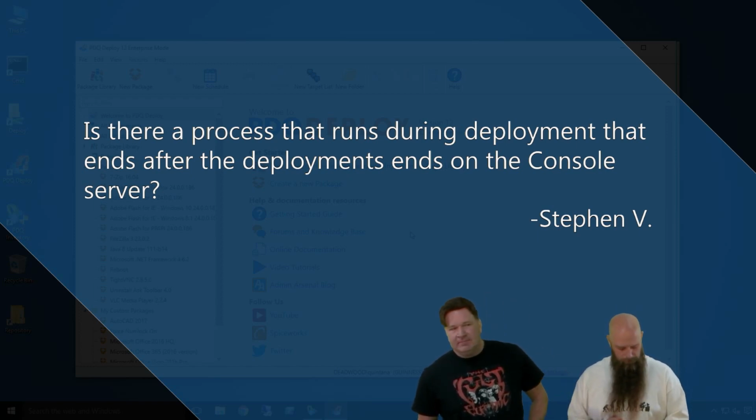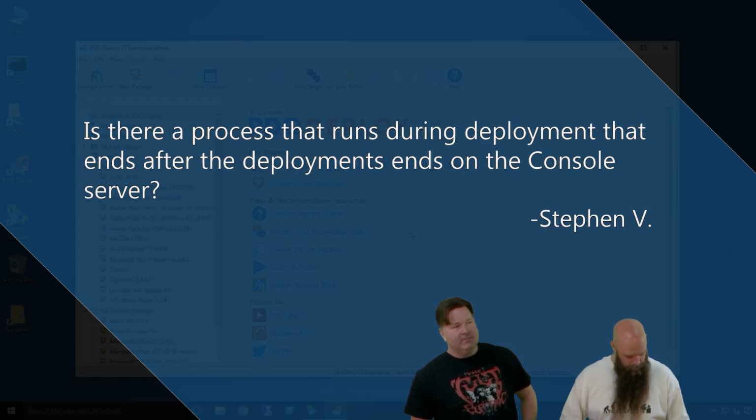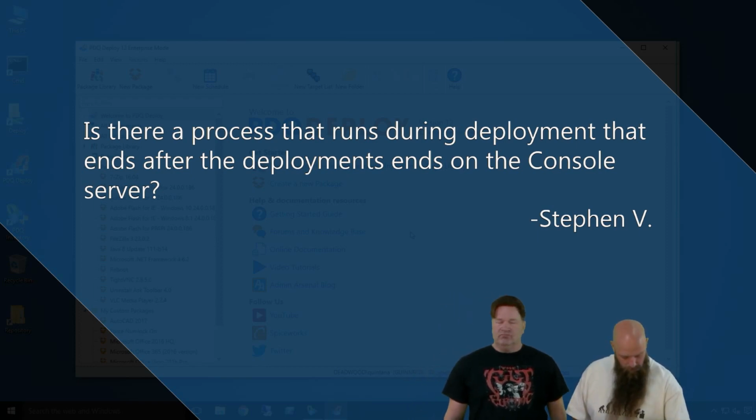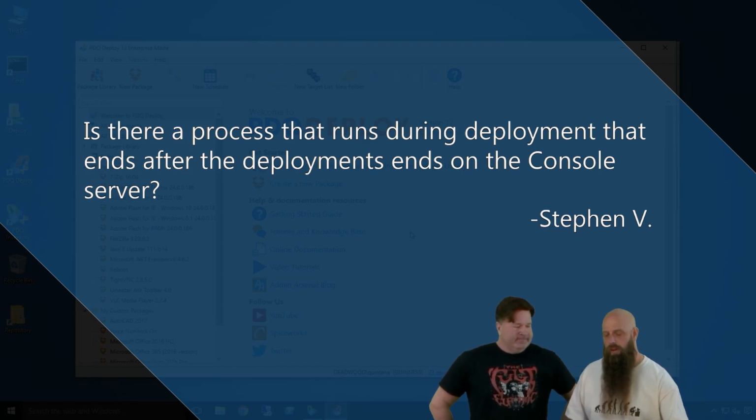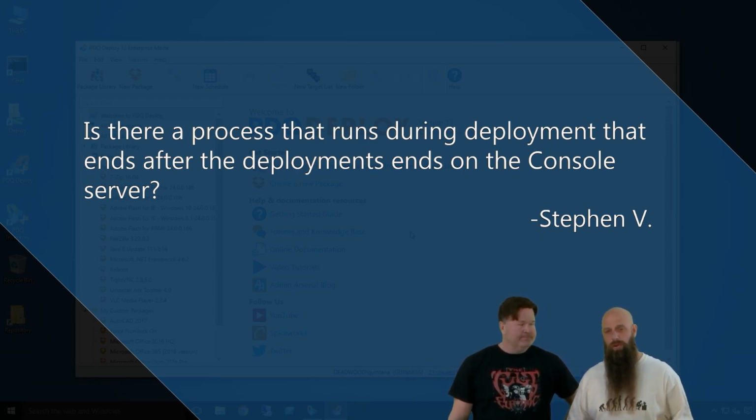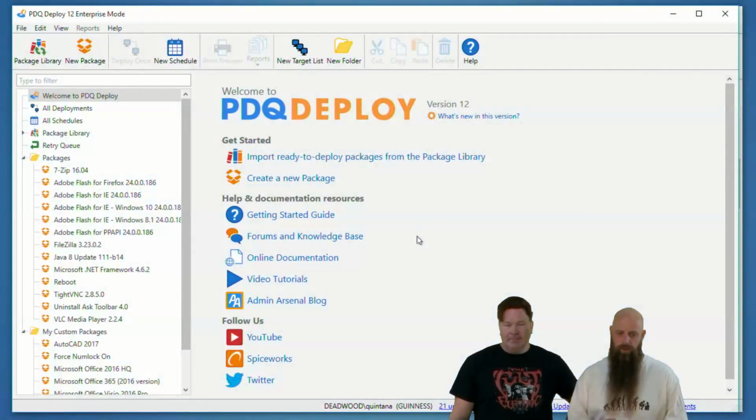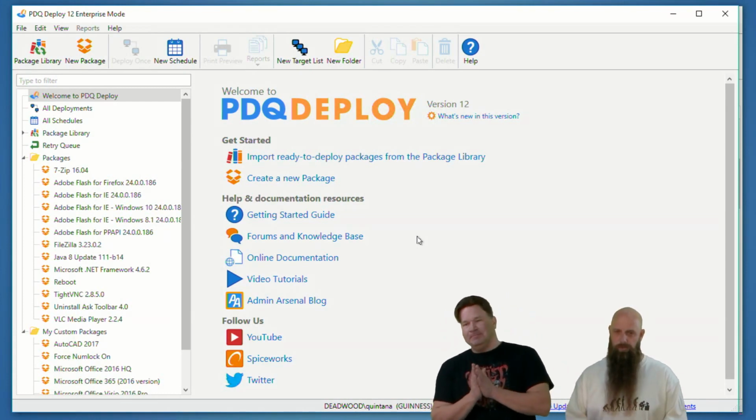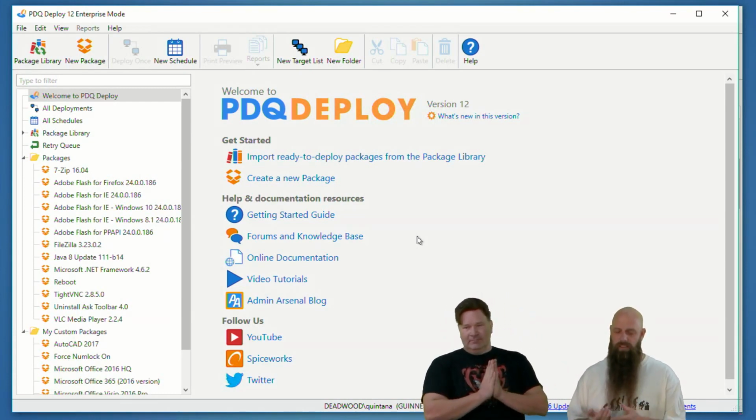Is there a PDQ runner service equivalent that starts on the console? On the console? Oh, on the console, no. When you open up the console, you're just opening up the console. And then, of course, you have your background service that's running as a Windows service on your console machine. Those are 2 separate processes, but no. The background service is what's used to initiate all those deployments. So it's the same process that's being used.